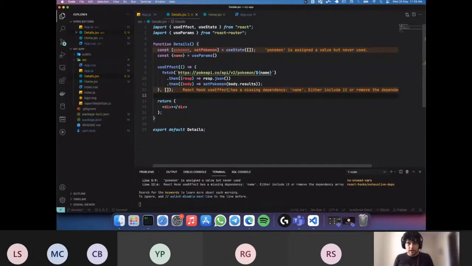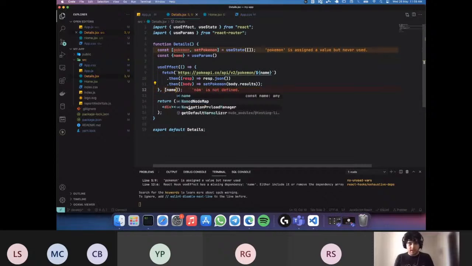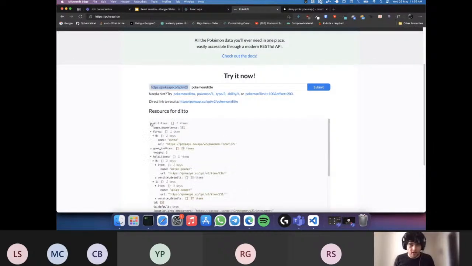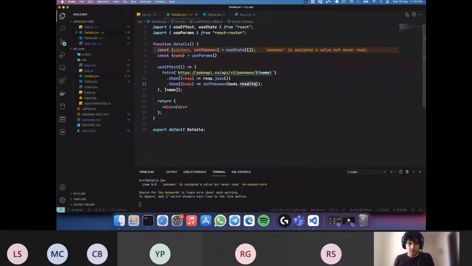And as you can see, now we have a warning. It has a missing dependency of name. This is because we are actually using name, as I told you, inside our useEffect hook. So we better pass in that dependency. So anytime the name changes, this API call will be made again. Now we are setting the Pokemon to the body. But we don't have anything called results over here, so let's just set it to just body, just like that.